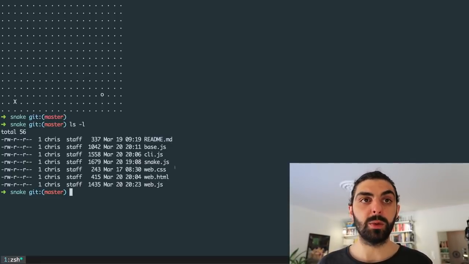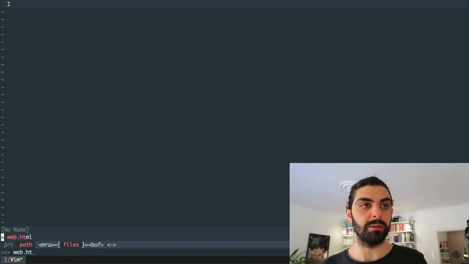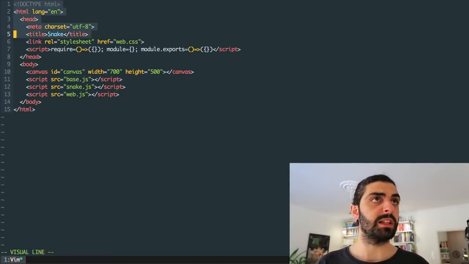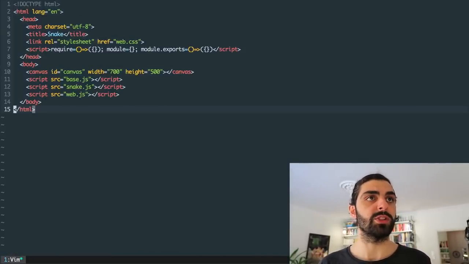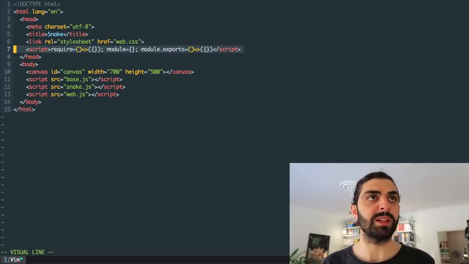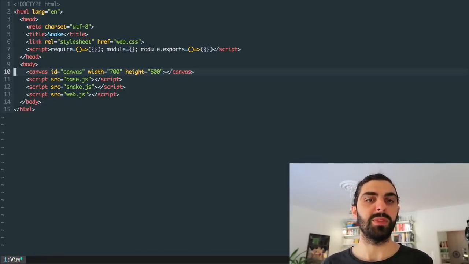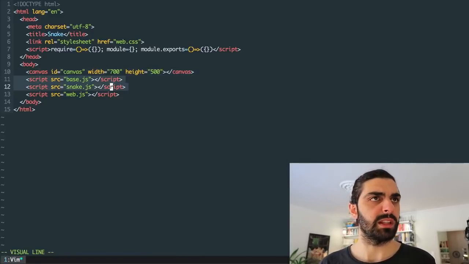Let's actually start by looking at the web end. So let's start with web.html. Let me open Vim, and then let's open web.html. As you can see, this is clearly just any old normal HTML file where we are loading in the style sheet. Here I'm doing some funky stuff. I'll explain that in a moment. But then in the body, we have a canvas set up with a width of 700 and a height of 500, and then I'm loading these script tags.